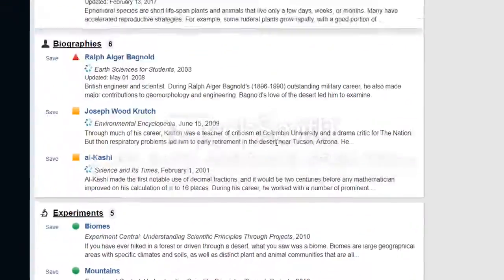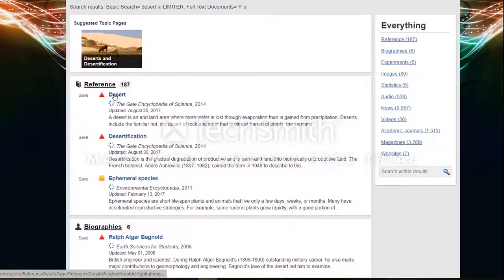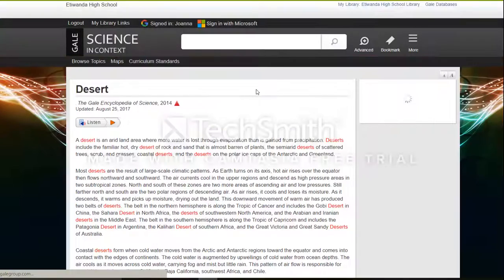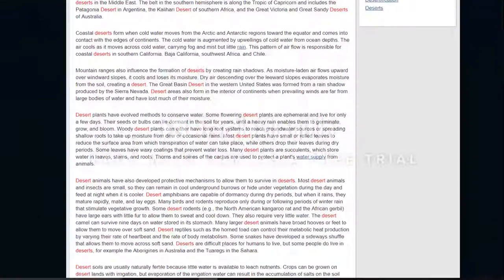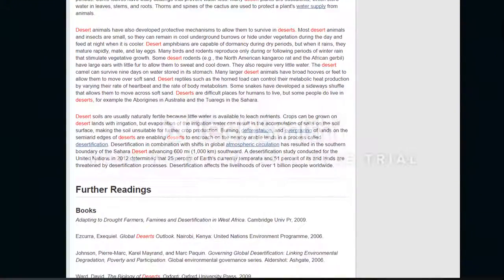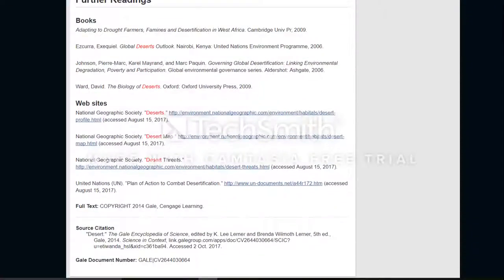Now if we scroll back up, might be an easy place to start just clicking on the first link here, and it gives you a lot of information about your specific biome. So you could definitely use this along with the further suggested readings and the suggested websites that it gives you to conduct your initial research.